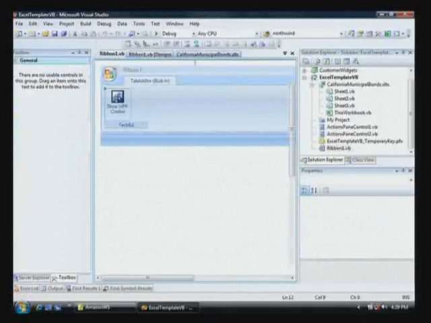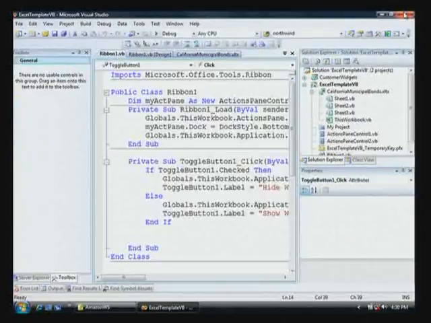And then I say what kind of docking style I want to use. So I'm going to say dock style on the bottom. And then I'm just going to say, don't display it just yet. So this is in my ribbon load, and the ribbon load happens when you first load up the ribbon, when the application starts, or when this spreadsheet starts. And then I have my toggle button click event. So when it's checked, show it, and change the label of my button. And when I untoggle my button, don't show it, and change the text. Very simple. So that's an example of an actions pane.